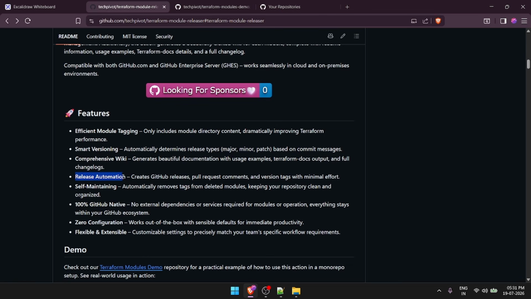Next thing is about release automation. It creates GitHub releases, pull request comments and version tags with minimal effort. You are able to do all of these things with just minimal effort. So that is the work of Terraform module releaser. It is simplifying things for you in the production environment. It is also self-maintaining, which means it automatically removes the tags from deleted modules, keeping your repository clean and organized. Also, it is 100% GitHub native. No external dependencies are required for modules.